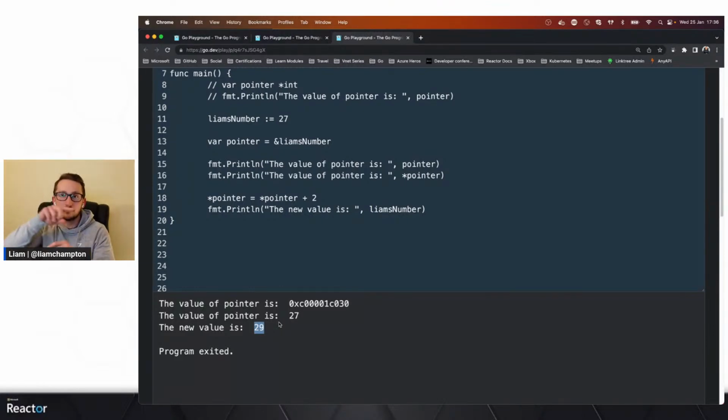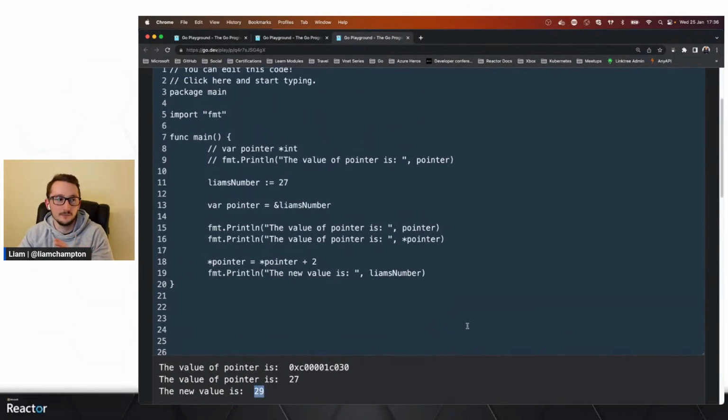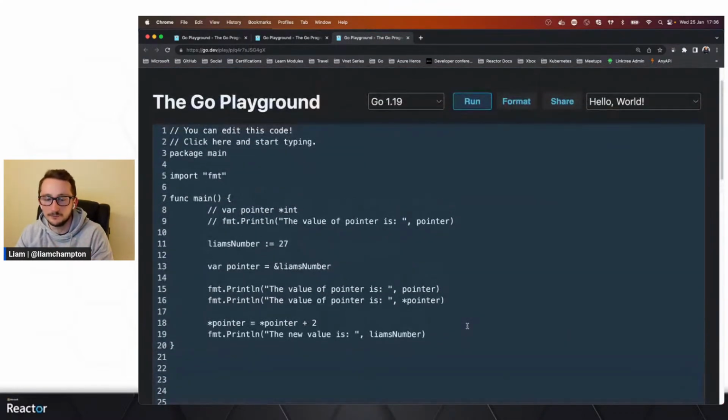Okay, so the asterisk resolves the memory address to the data, and the ampersand just gets the memory address location for you, the actual memory address. That's the important part to probably take away from this example.